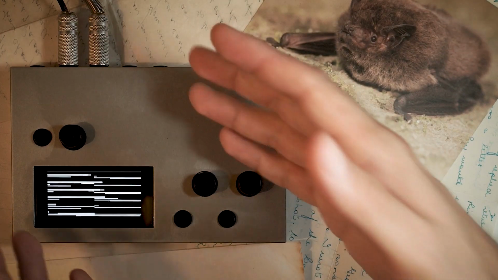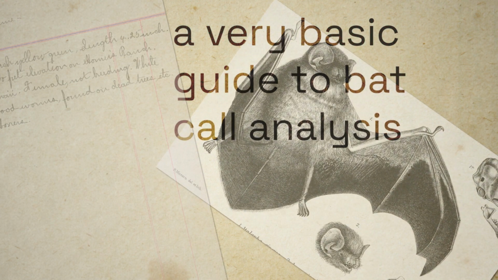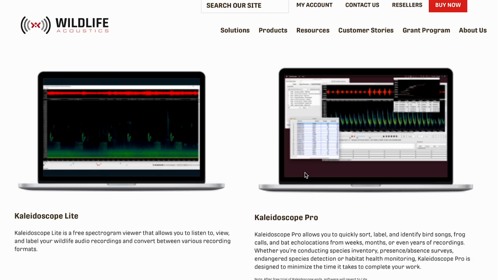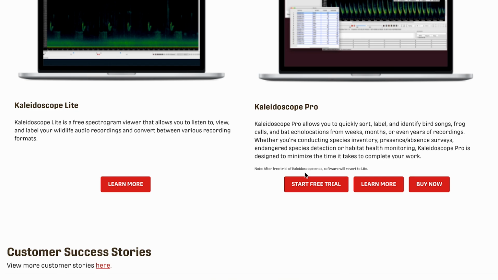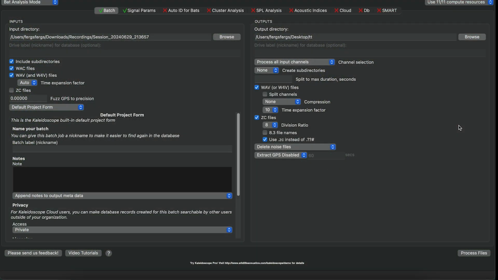So let's get right to it. So here we are. This is Kaleidoscope, for those that don't know. Kaleidoscope is a bioacoustic analysis software by Wildlife Acoustics. And it's pretty great if you're a bit new to the world of bat detecting and bat identification, because you can use it for free.